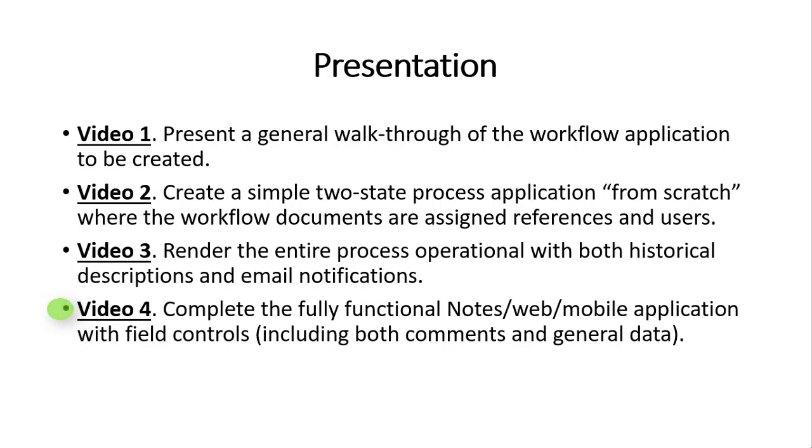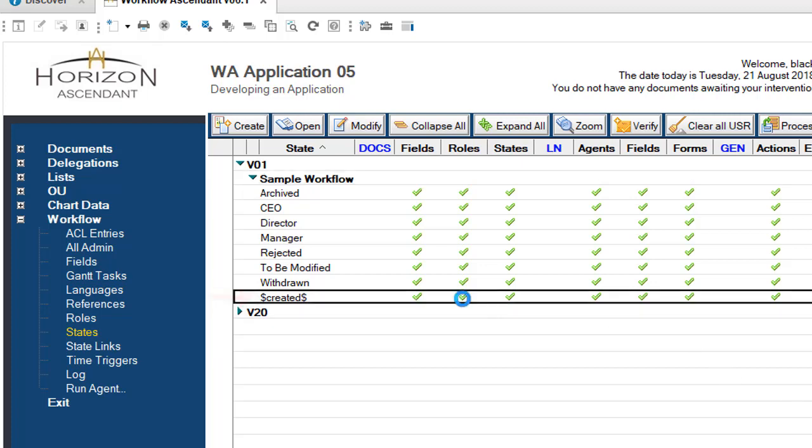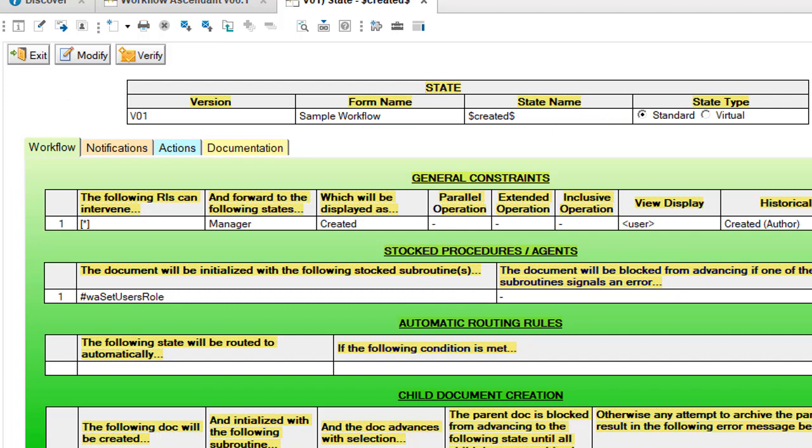ensure data integrity. What I'd like to do first here is to create the mechanism which will allow each user in the process the option to add comments securely. I'm only going to do this for the initial state $created and the follow-on state manager, as the other states will follow the same pattern.